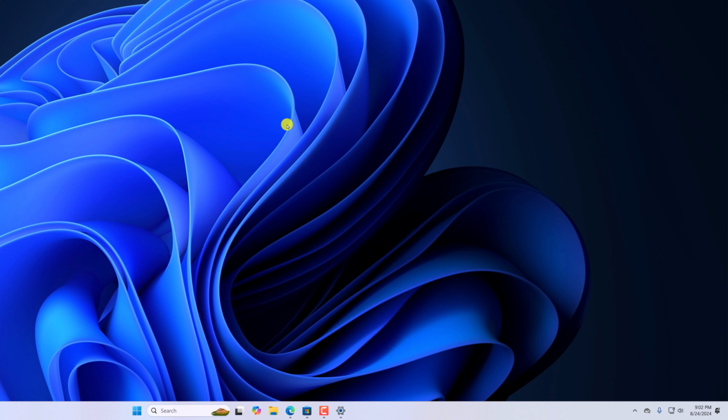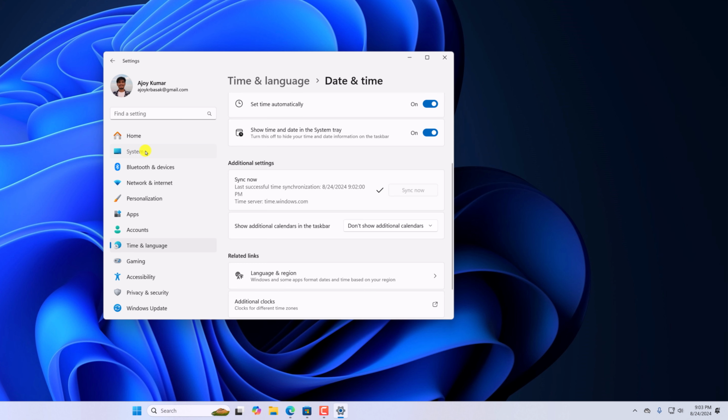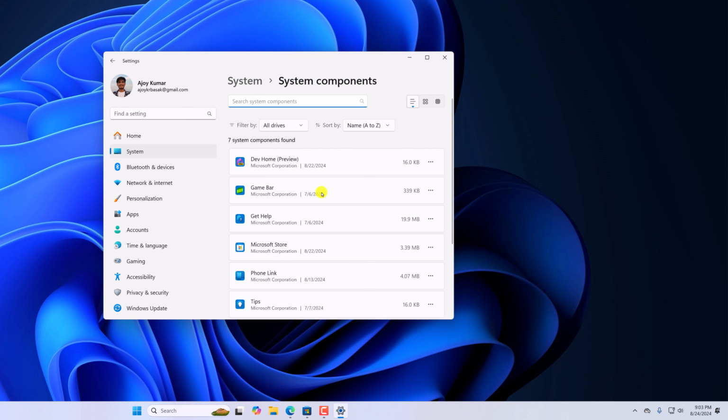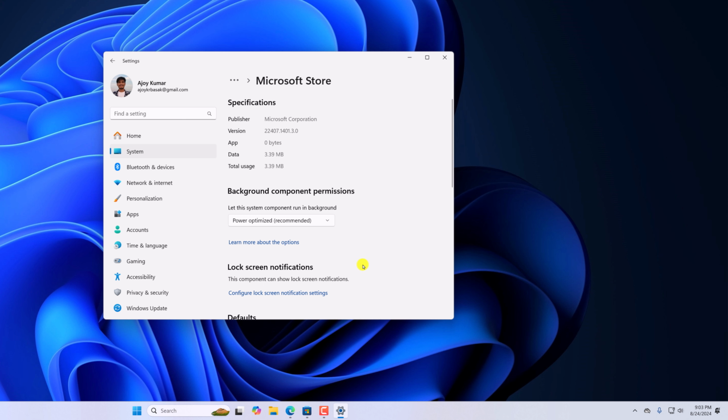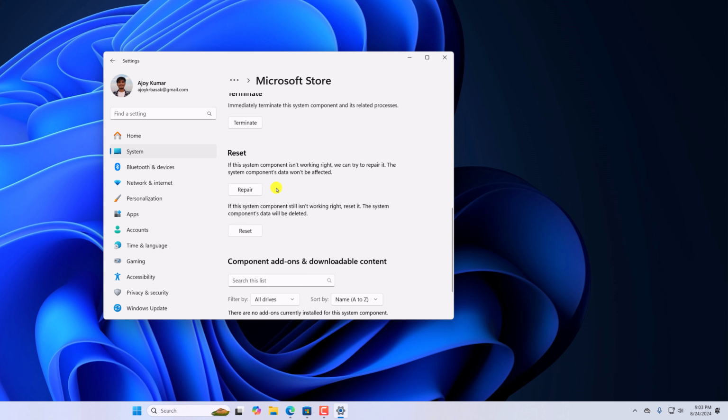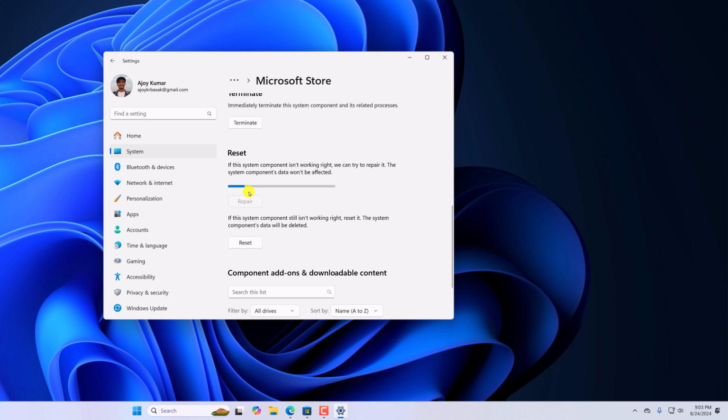Sometimes a corrupted file can also affect your Microsoft Store application. So to fix it, you can repair your Microsoft Store application. For that, open Settings, click on System, here look for System components and here you will find Microsoft Store. Simply click on this three dot icon, then click on Advanced options and scroll down. Here you will find the Reset section. Simply click on the Repair button to repair the Microsoft Store application.